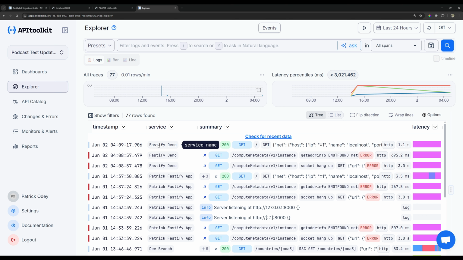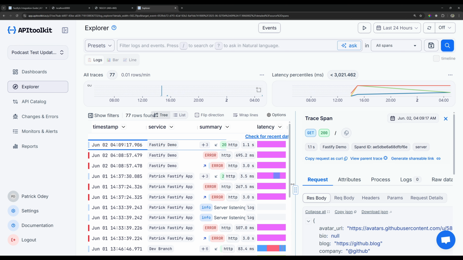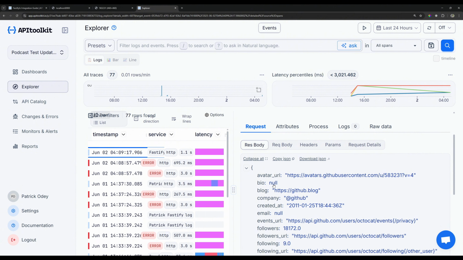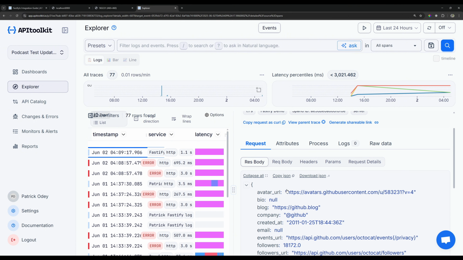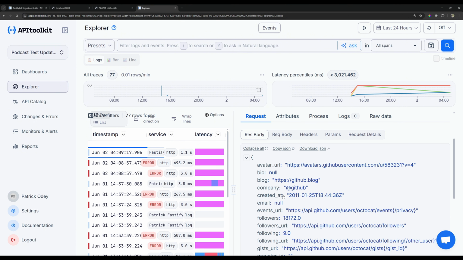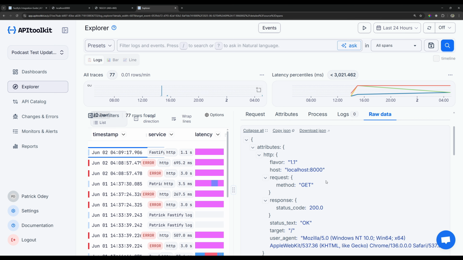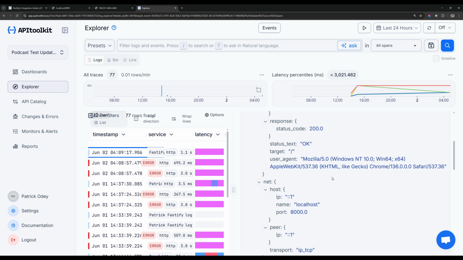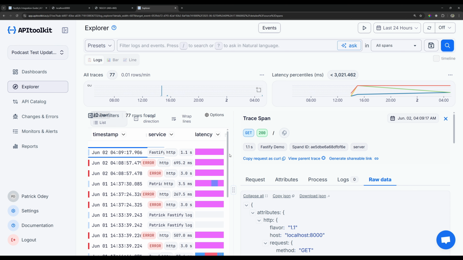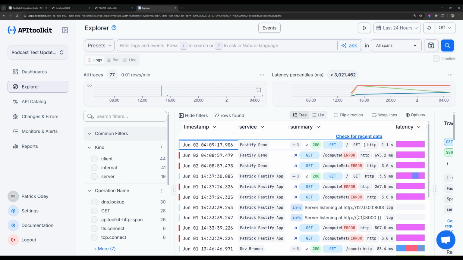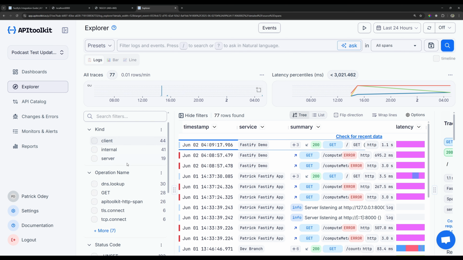Now you can click on this to get more insights. Once you click on this, on the right hand side here, if you expand this, you can see everything, the response body, and you can see the raw data. You can see a lot of information coming from here. On the left hand side, you can show filters. You can filter by a whole lot of things here.